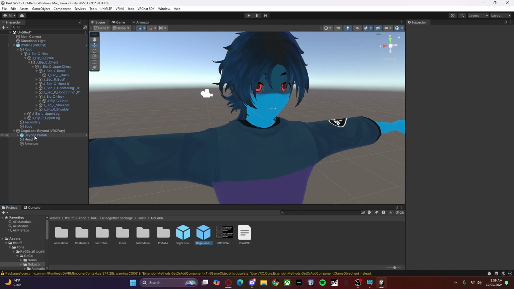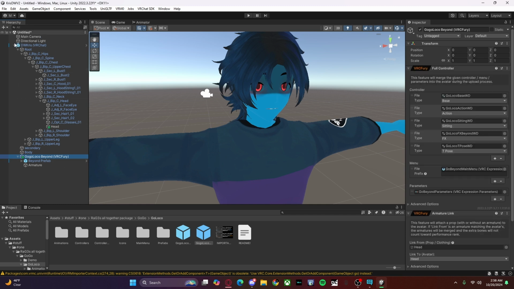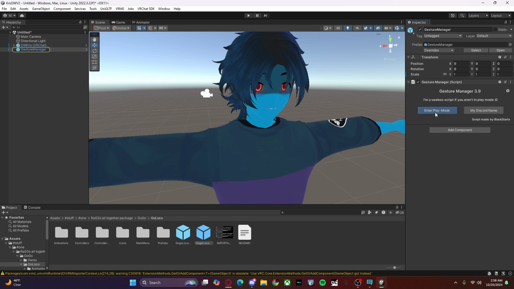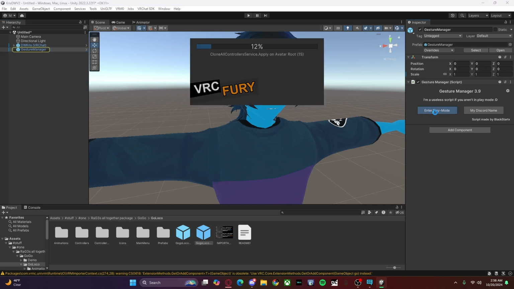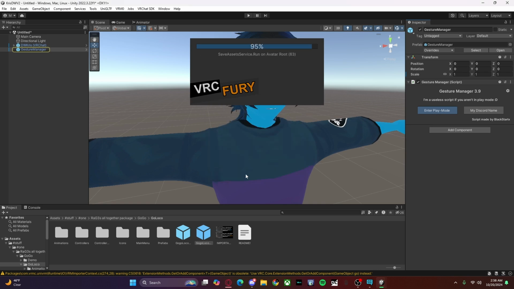So now, in GoGoLoco Beyond VRC Fury, you're going to drag the head onto the head, and then drag GoGoLoco Beyond onto the name of your model, so that everything is all attached like this. Now there's another package in the Creator Companion you're going to add, that's the Gesture Manager. If you don't have that or know that already, when you enter play mode, it's going to have a problem, especially if you do things the way I do, because I'm using a modified version of GoGoLoco. You just auto fix it, it's going to work.